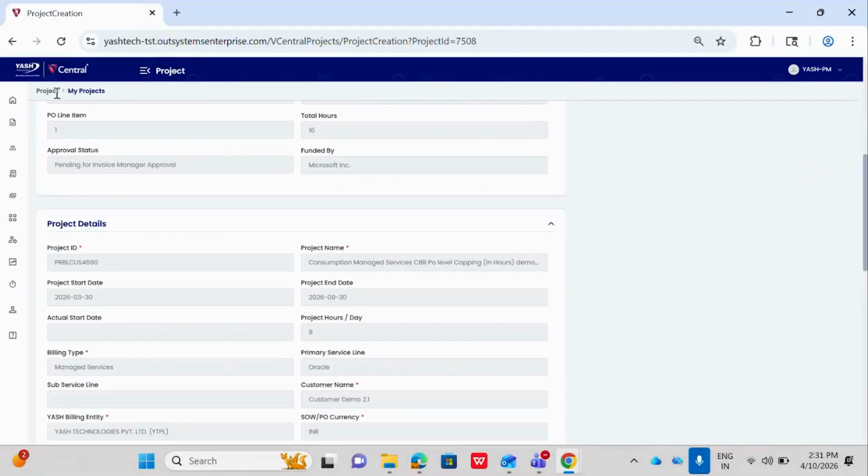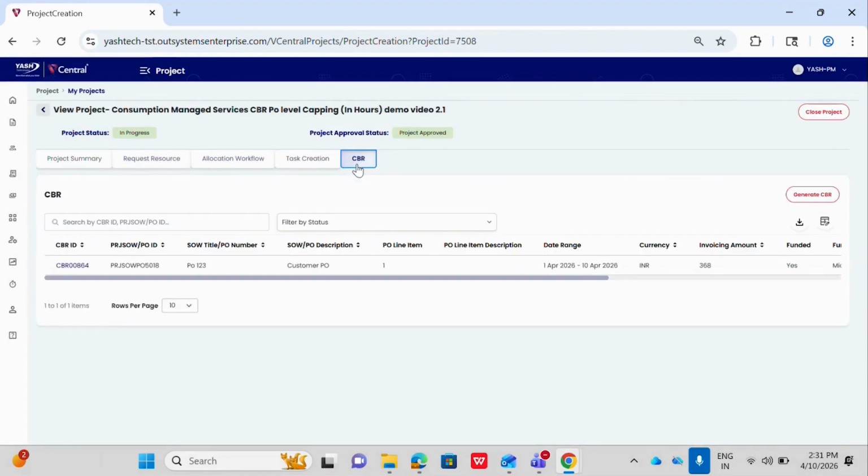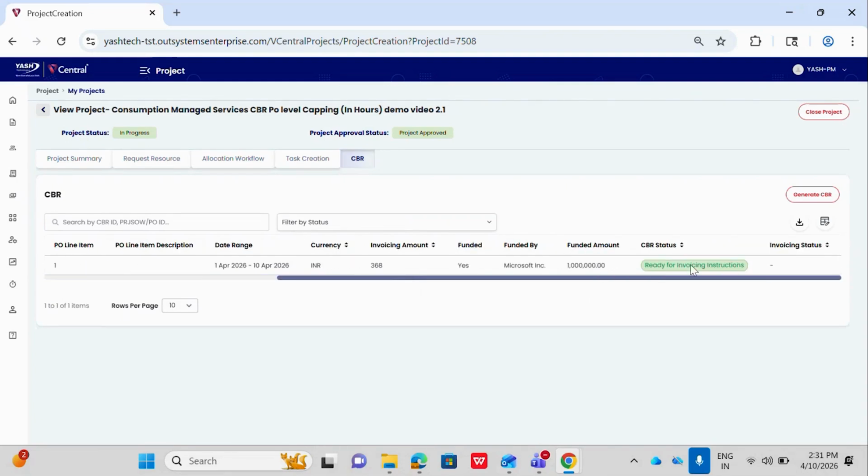So now let us go to the project manager and see whether the status got changed or not. Go to the CBR tab. This is the CBR that we have sent for an approval. Here we can see the CBR status got changed to ready for invoicing instructions.